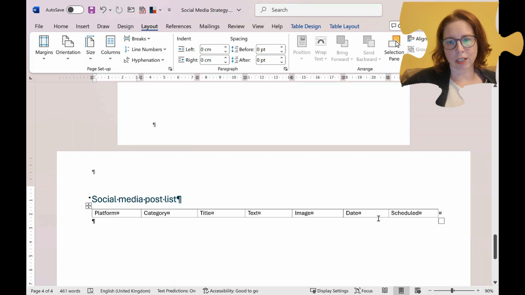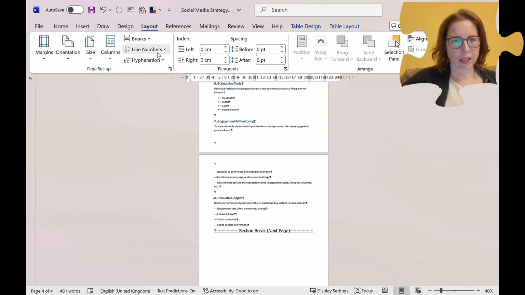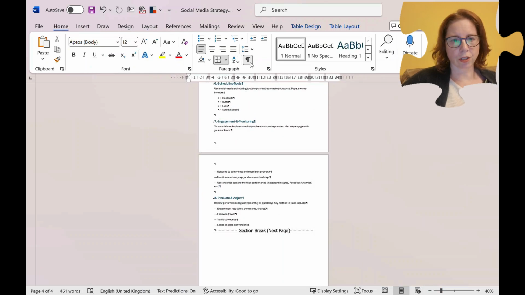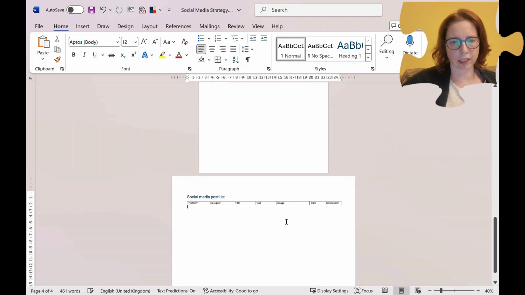So I can then change this page. And then it just means that everything looks so much better with this document. And if I go to Home and turn off the Show All Characters, you can see what it's really going to look like. And then I can continue adding information to my table.